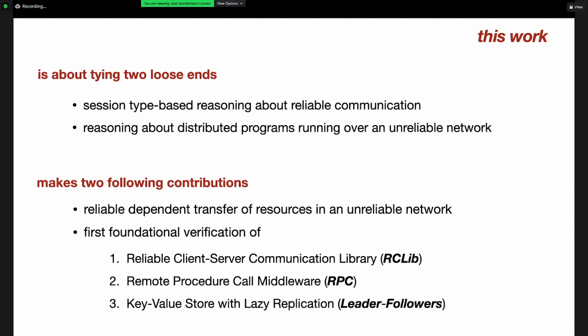And our work makes the following contribution in a nutshell. We come up with a reliable dependent transfer of resources pattern that allows us to reason about reliable dependent transfer of resources over an unreliable network. Our work also provides a first foundational verification of a reliable client-server communication library, and on top of it we build a verification of remote procedure call and a key-value store with lazy replication.